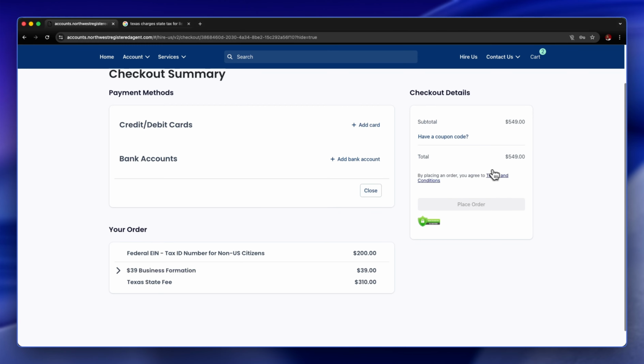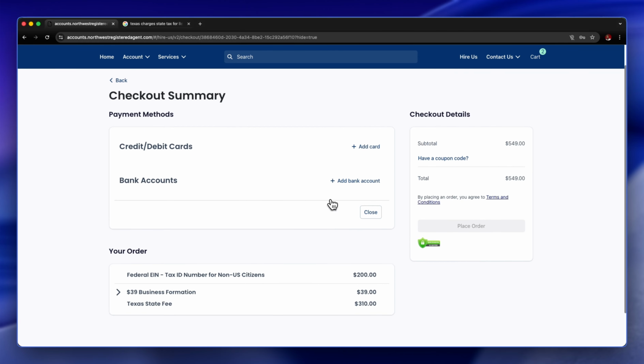Once you place the payment, it's going to go through, and I think in a week to 2 weeks you should get your company details, and it's going to take an additional 2 weeks to get your EIN number, because you need to get the company details first, and that's what you're going to use to get the federal EIN number. Now that's how you create an account with Northwest Registered Agent.